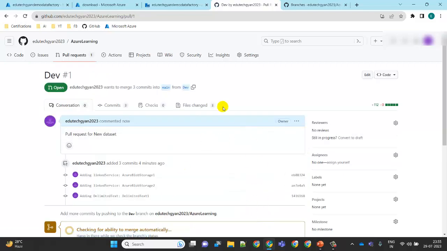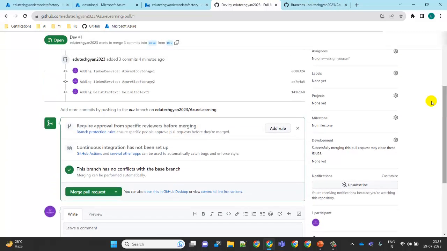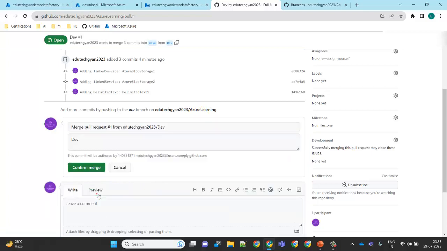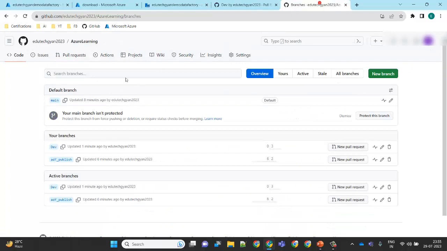Once the pull request is created, you can see we have one open pull request. Now I am the only owner of this GitHub, so I am the only reviewer of that pull request. You can see I have the option to merge. Right now I know what is inside the file. Once I click on this, whatever changes are there in the dev branch will come to the Azure main branch. Once we click here and I confirm, the changes will be merged. Okay, so changes are merged to the main branch.